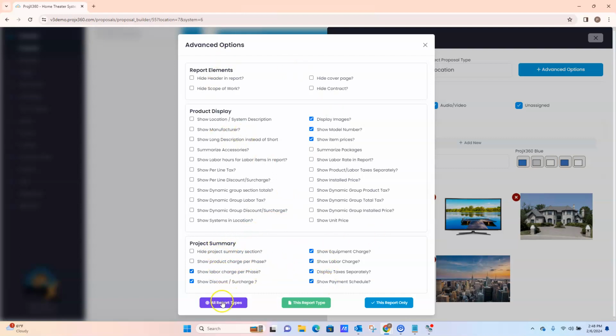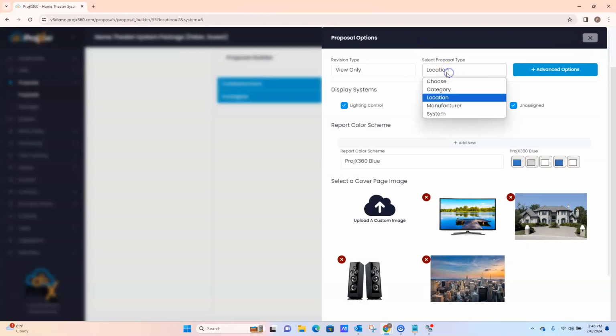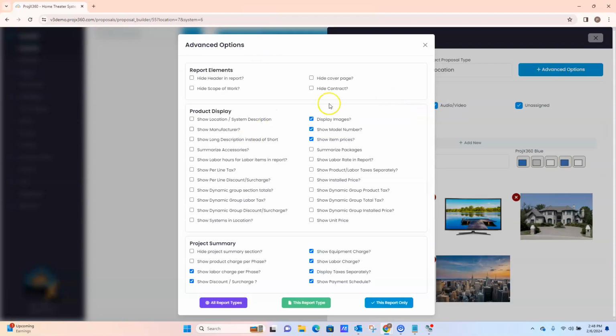You can apply these to all report types. Again, if you choose to apply the settings, the report types are here. We have by category, location, manufacturer, or system. So if there's settings that you always use, feel free to check off everything and then apply it to all report types. Just the selected report type, in this case we chose location, or you can apply it to just this report only, so that way it won't be applied moving forward.